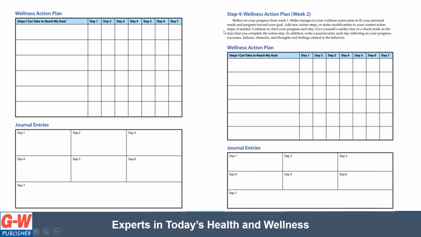Now they're going to go and they're going to evaluate. So they finished week 1, and now it's time to start week 2. But before they start week 2, they're going to evaluate what was successful from week 1. What action steps can I realistically do for week 2? They're going to transfer the action steps that they want to carry over to week 2, but they can also add new action steps. They can make modifications to their current steps, and then they're going to start week 2. And once again, give themselves a smiley face or a check mark on the days that they completed that action step, and also they will journal.